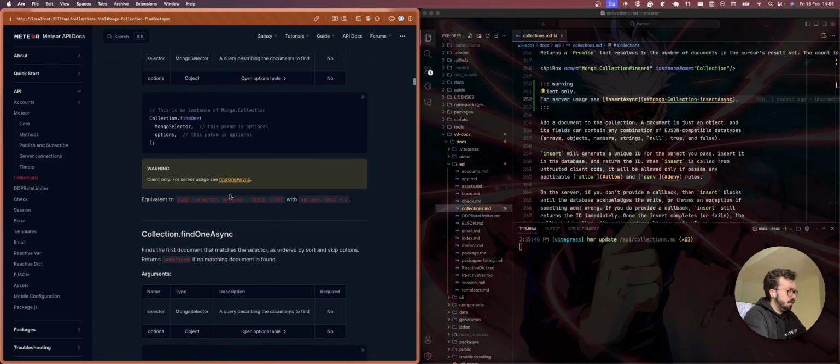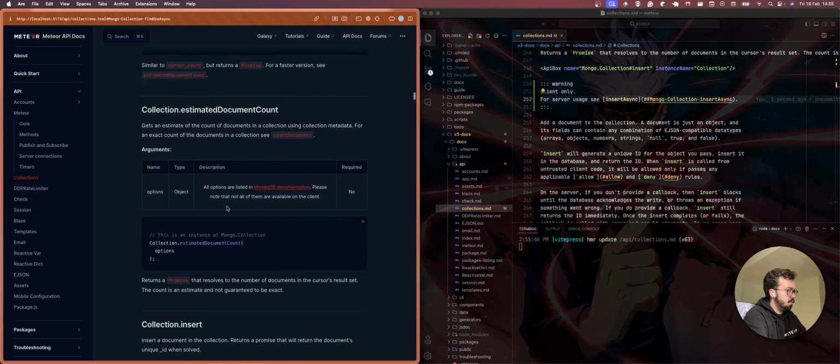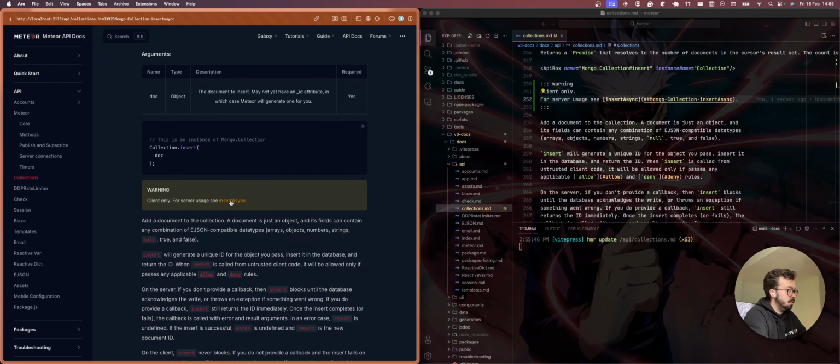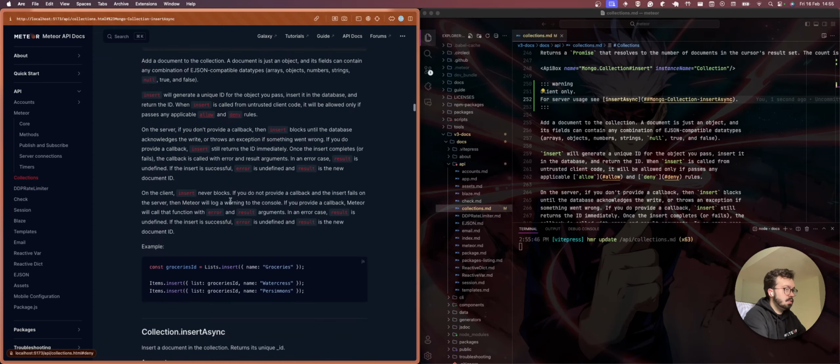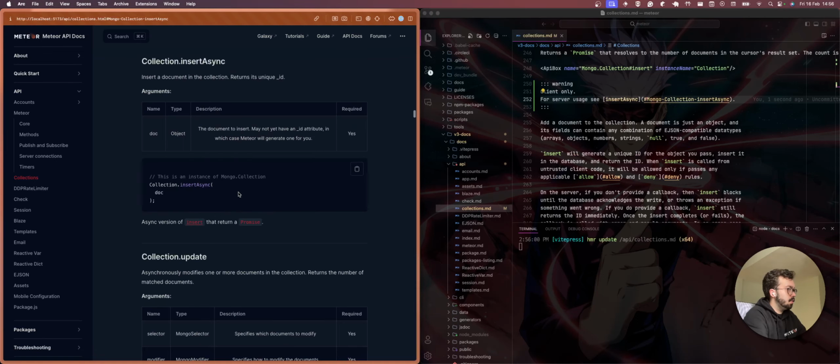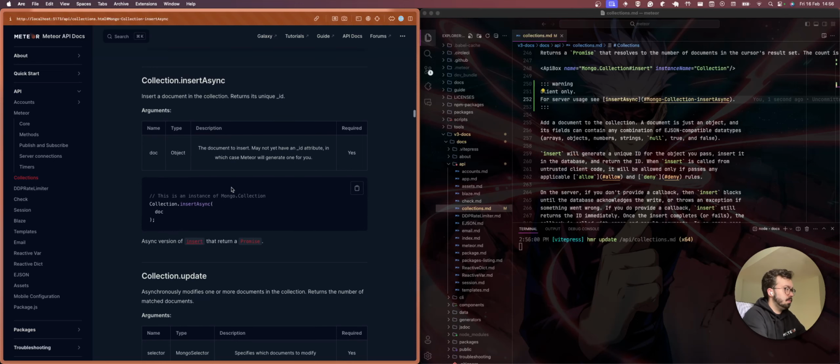So I can do find, and then find one nice ground documents. Okay, insert async. Oops, insert async.